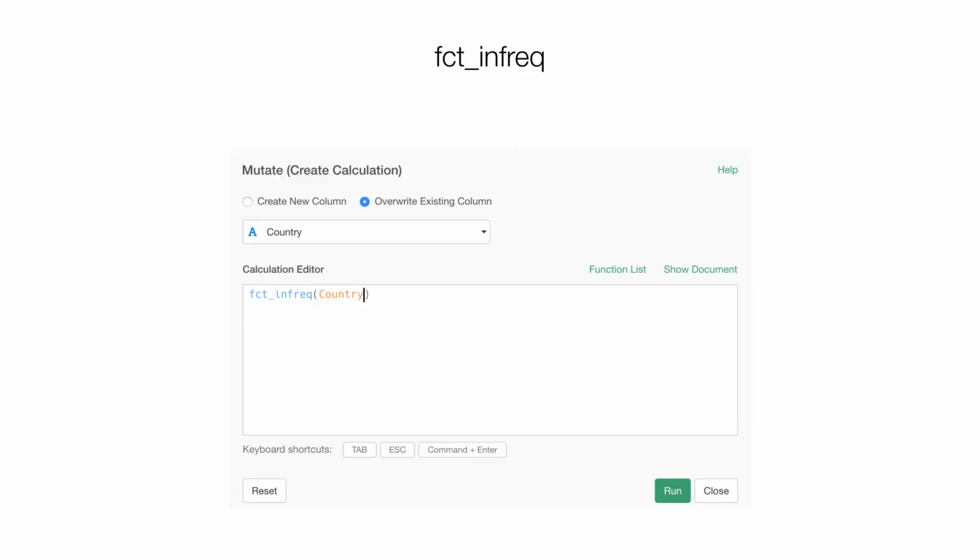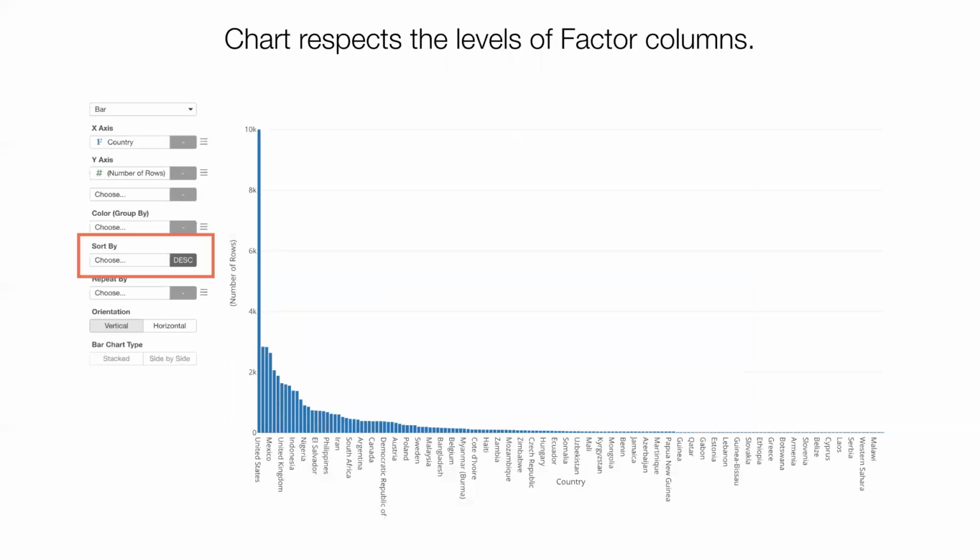And then, if you don't set the sort by, the chart will respect those factor levels. In this case, the United States happens to have the most rows or most orders, so it comes on the most left-hand side.